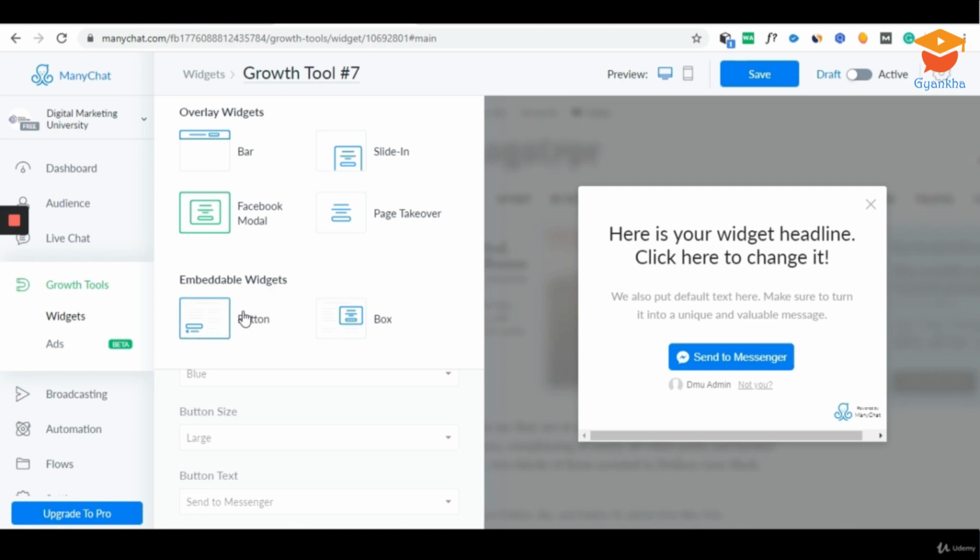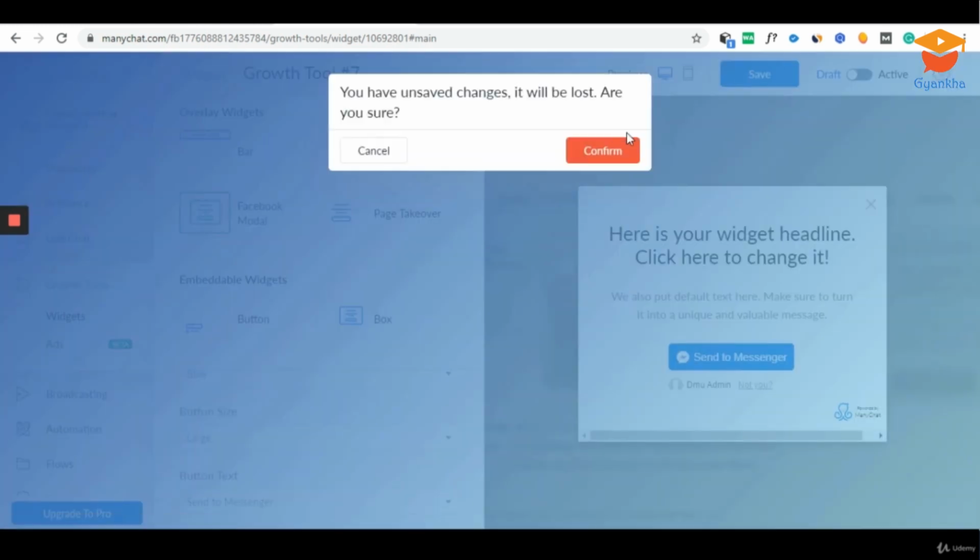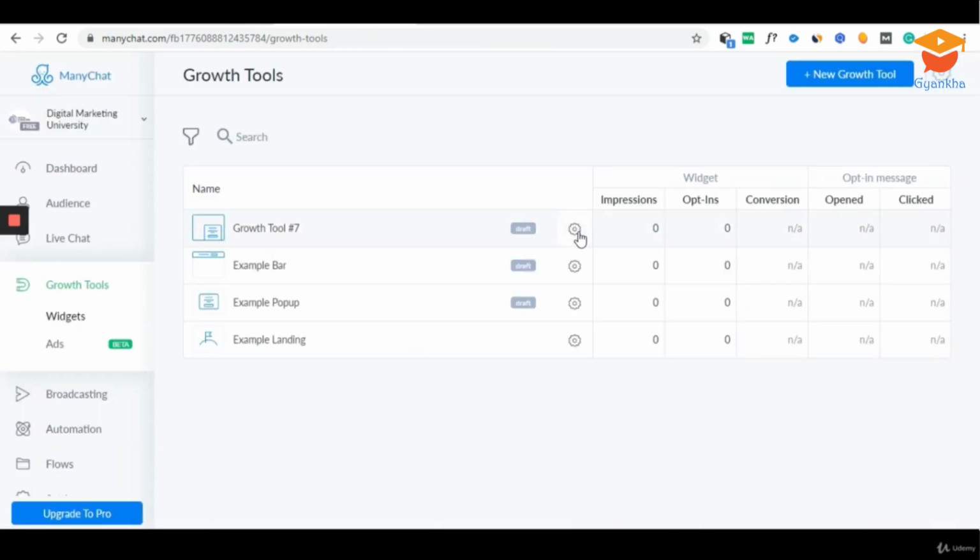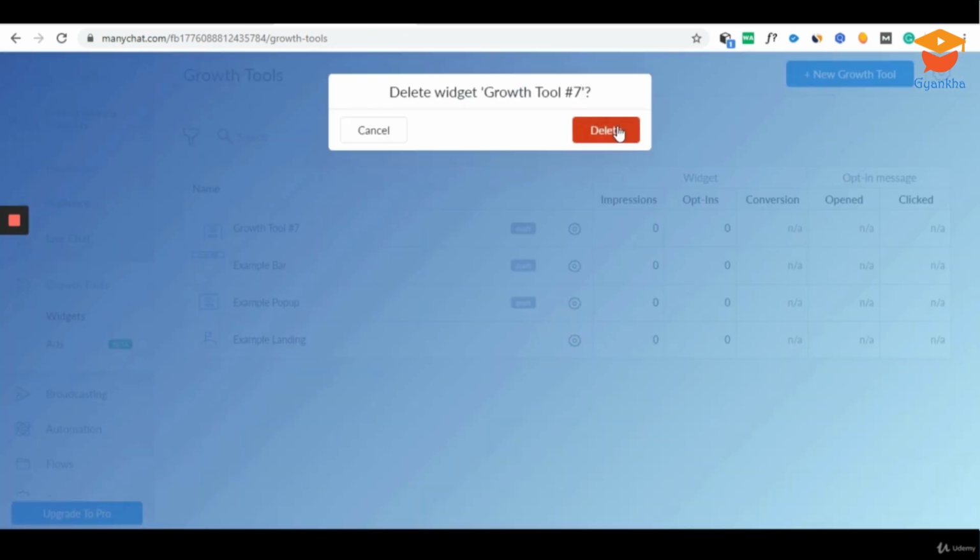There are also certain options like button or box. These are embeddable widgets, primarily meaning that whenever you create it, ManyChat would give you a set of code, and you need to add that code in your website, and you'll have a button or a box like that appearing on your website. So these are widgets for your website. Now let me take you to some other widgets that are there in this ManyChat account.